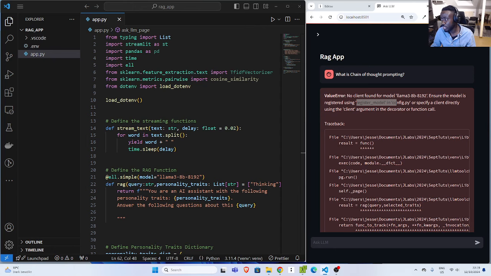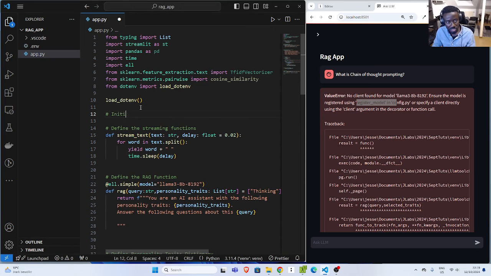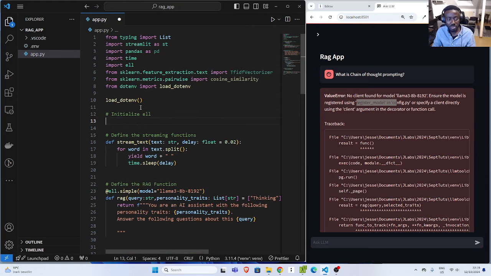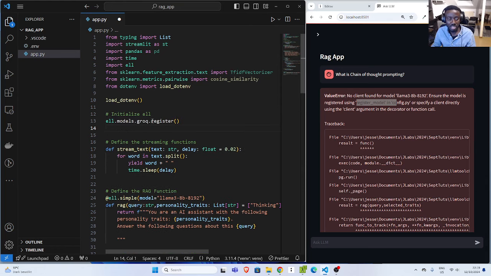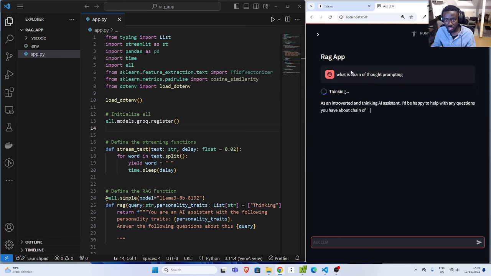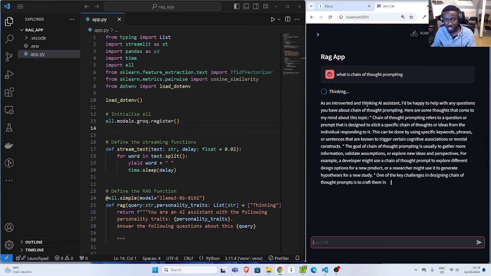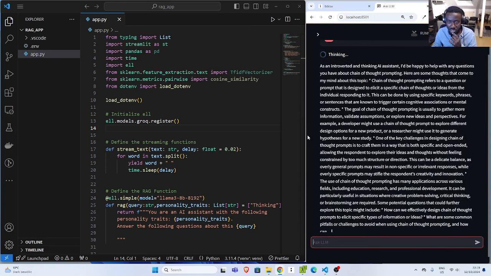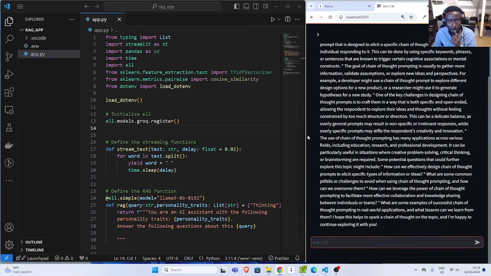So first, to register it, I need to go back here and initialize the LLM. We want to initialize the LLM because we are using the Groq model. Inside here we have my Groq model. That's what I'm using, so that's why it failed. So, what is chain of thought prompting? If I run it, now it's running. As an introverted and thinking AI assistant, it picked the personality and it gave us this response.